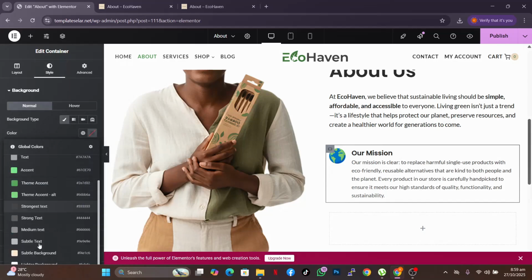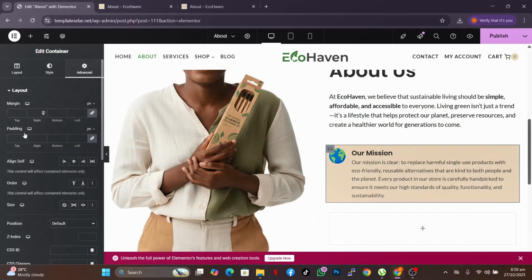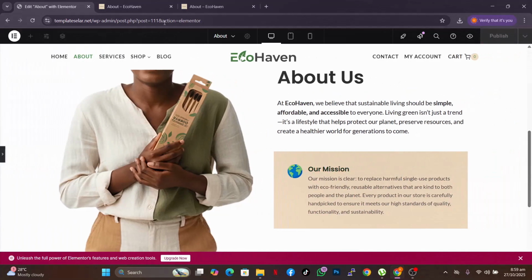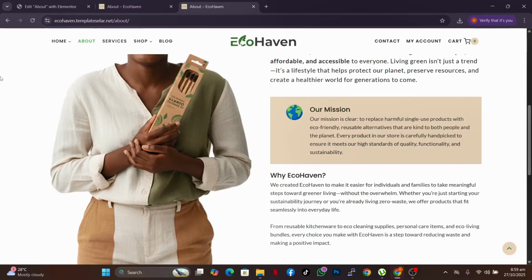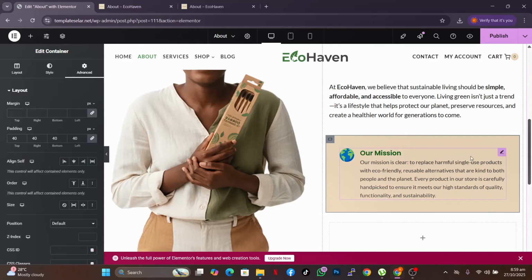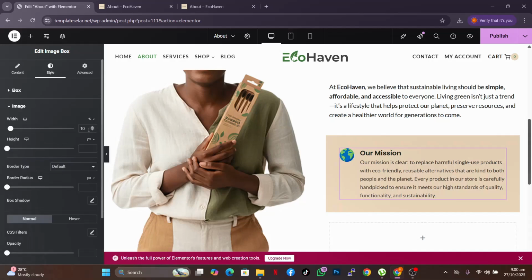Not a background image, a background color, and I'm going to give it this subtle background over here. Then I'll go to advanced over here, and I'm going to give it a padding all around of, let's say, 40. So we're going to have something like this, which is similar to what we have over here. That's exactly what we want. And of course, if you feel like this thing is too small, you can go ahead and increase the image a little bit. So like, let's say 12, which is quite okay.